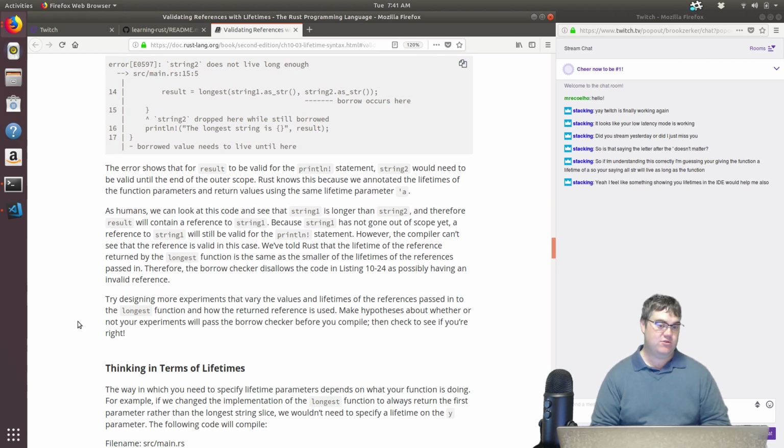The error shows that for result to be valid for the print line statement, string 2 would need to be valid until the end of the outer scope. Rust knows this because we annotated the lifetimes of the function parameters and returned values using the same lifetime parameter, 'a. As humans, we can look at this code and see that string 1 is longer than string 2, and therefore result will contain a reference to string 1. Because string 1 has not gone out of scope yet, a reference to string 1 will still be valid for the print line statement. However, the compiler can't see that the reference is valid in this case.